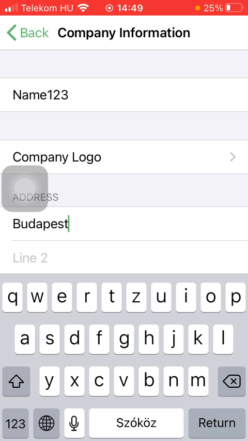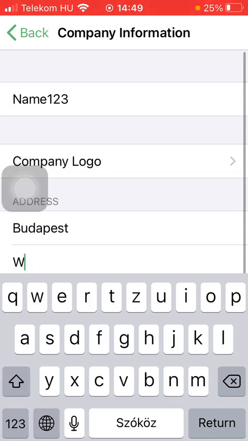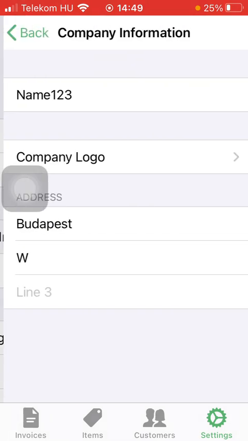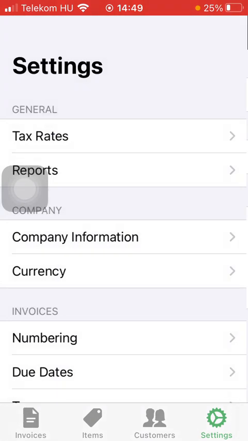And if you are done with adding all of these details, you should just simply tap on the back button to save all this information. Everything will be updated automatically. If you want to edit it, you can do so anytime by coming back to this section and tapping on the relevant things that you would like to change.